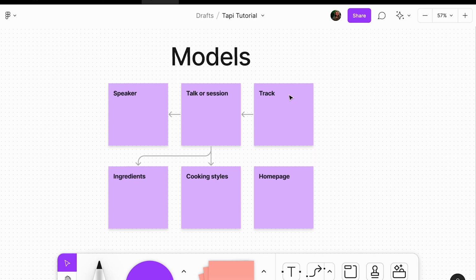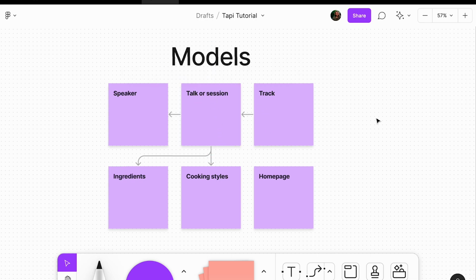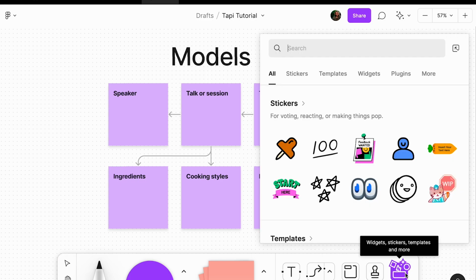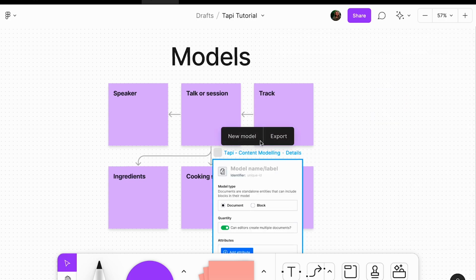So let's start giving more color to this high-level view of our content model by modeling exactly how a talk or session should look like in terms of the data it should hold and how editors will actually feed that in our content management system. So we're gonna start by going to the bottom bar, the furthest right button. When we click on that, we're gonna be presented with a search bar and search for TAPI. Then we add the widget.